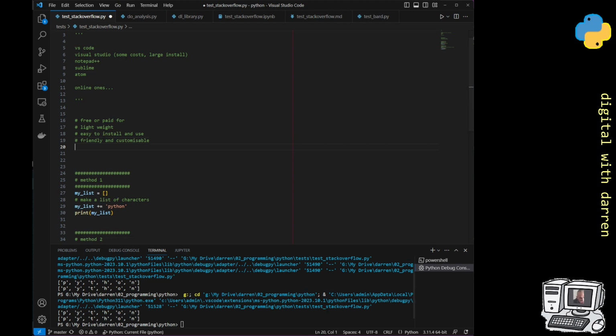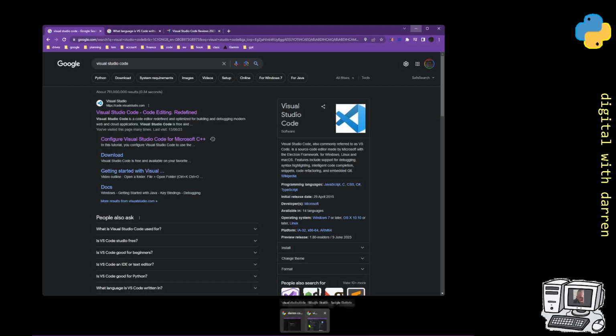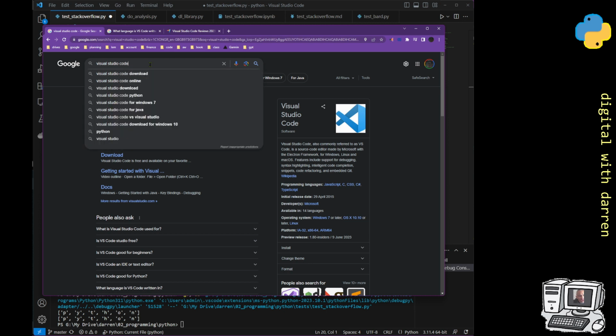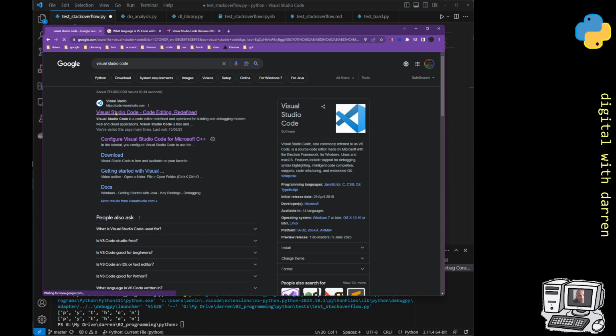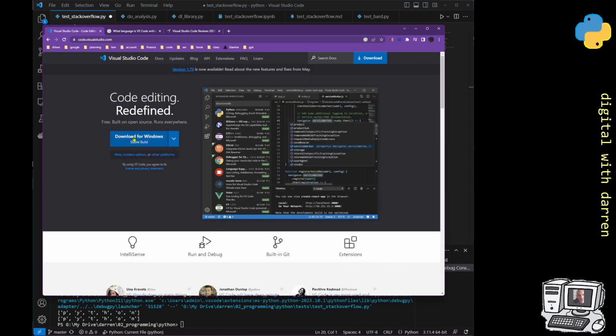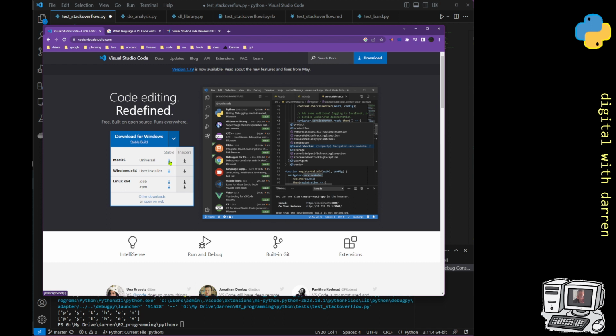But again, on that note, I look at Visual Studio Code, and all I have to do is type in Visual Studio Code. The first thing that comes up is download. You can click on it here, Code Editing Redefined, and it really is as simple. It's like a one-click installation that's really quite fast. I believe you can do it very fast for Mac, for Windows, and for Linux.